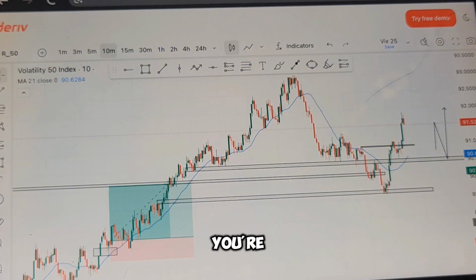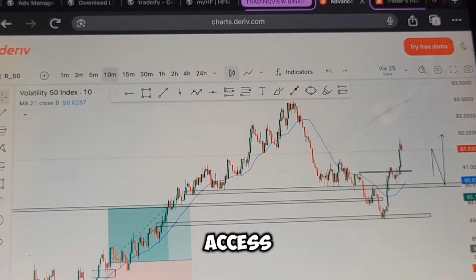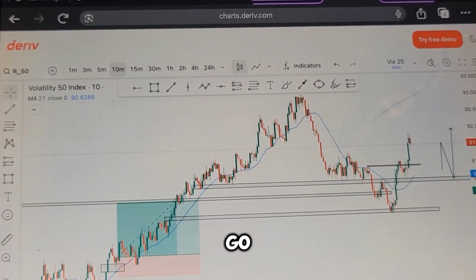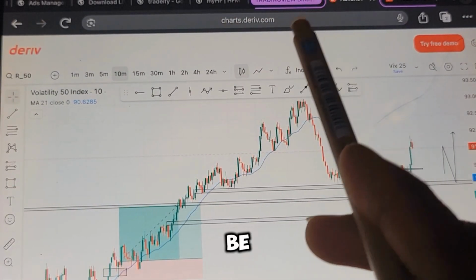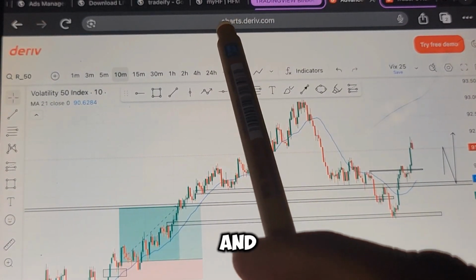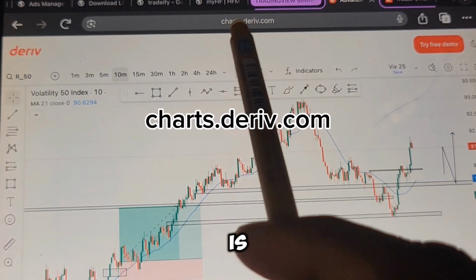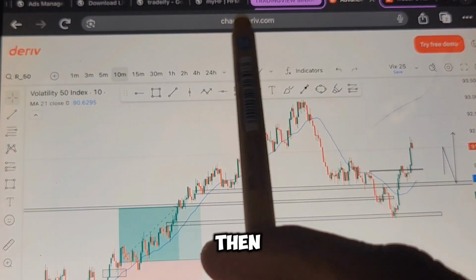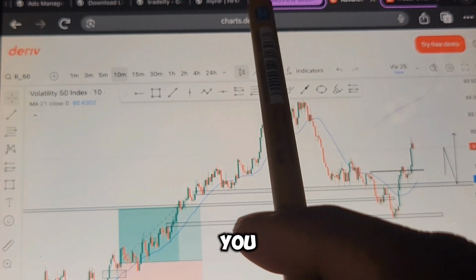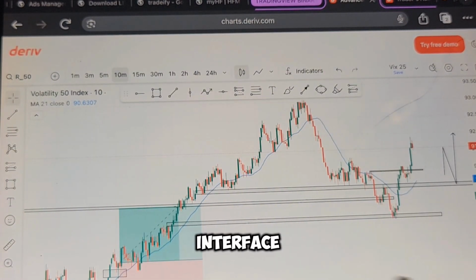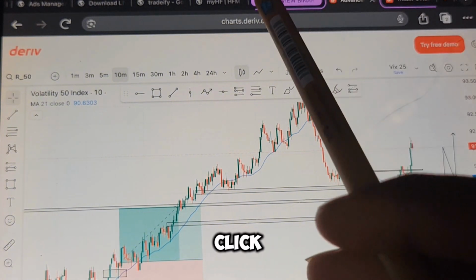So the first thing you're going to do if you want to access synthetic indices on your TradingView, all you need to do is go to your browser. It can be Chrome or anything. Then you go and search for chart.deriv.com. This is the platform that you are going to search, and then you will see you are going to get access to this interface. So the first thing you are going to see is this interface once you click on the link.